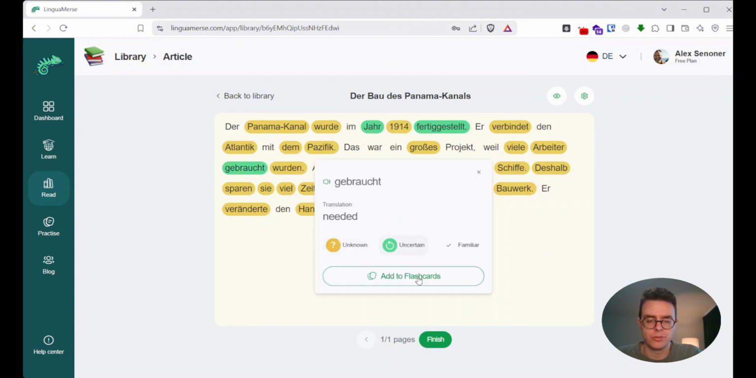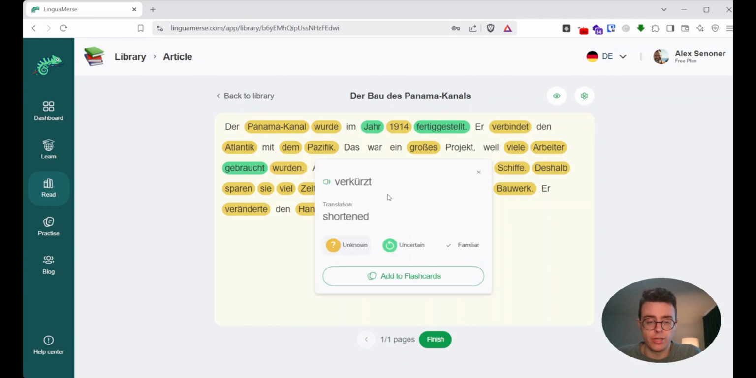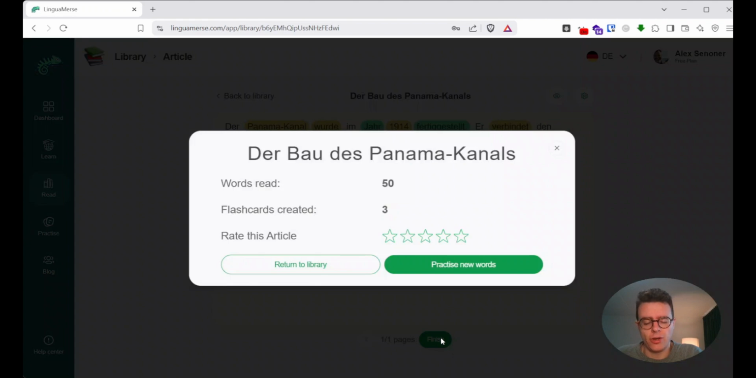Gebraucht, also uncertain, add to flashcards. And if I have read this whole article now, I can also listen to how the word is pronounced. Okay, and let's create a flashcard also out of this word. And let's finish reading this article.